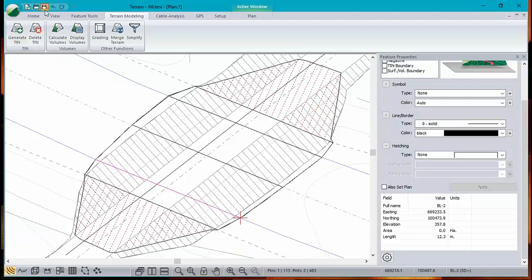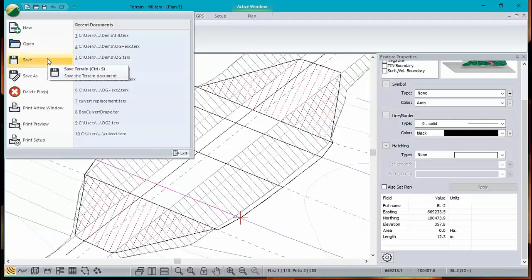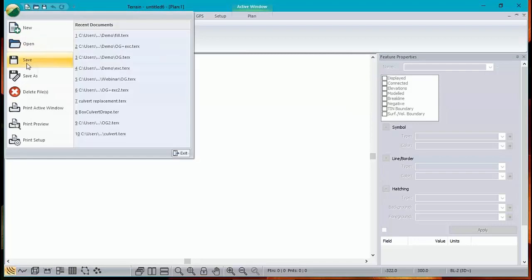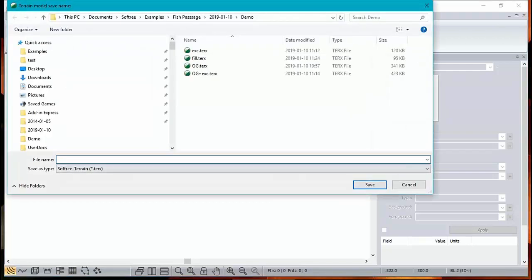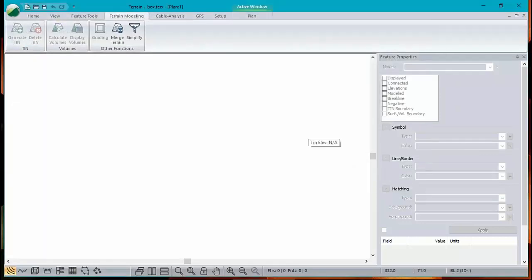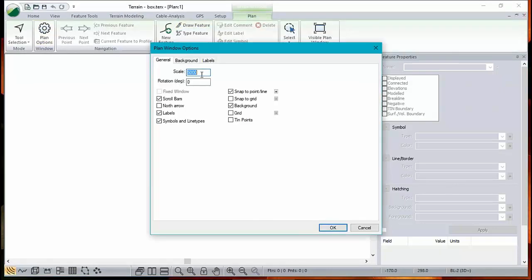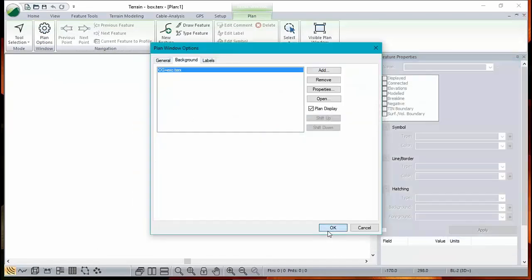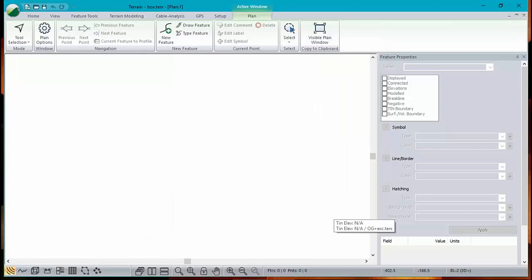Now I'm going to save this because I'm going to use it later, and I'm going to go back to, well, actually I'm going to just start with a brand new terrain, and let's design a box culvert. So let's call this box. And I want in the background, again, the excavation plus the original ground. That's my terrain.